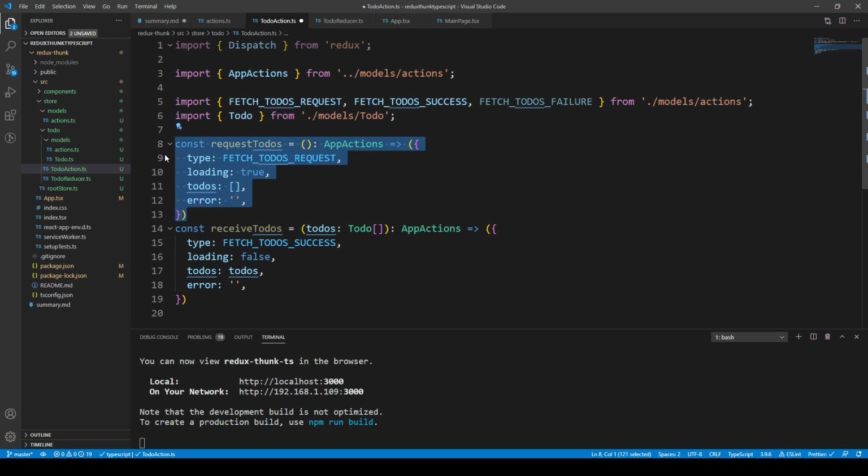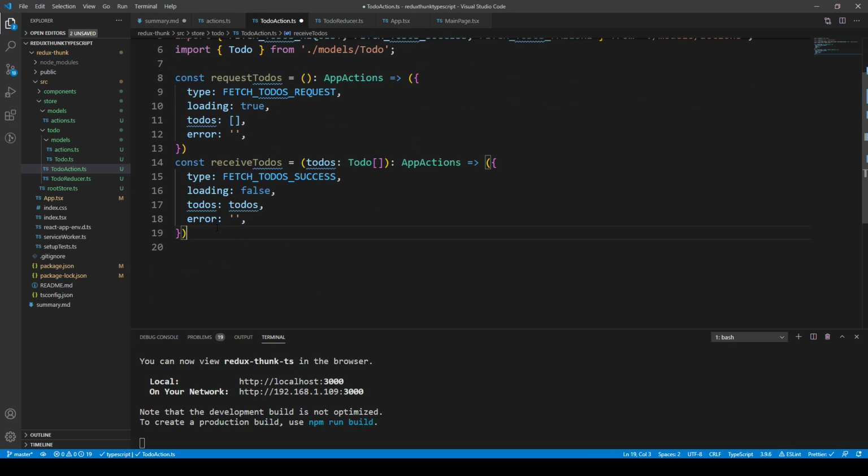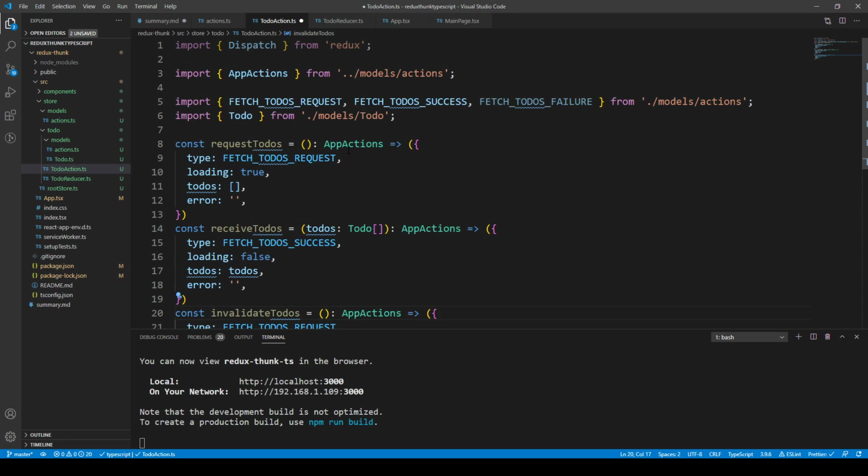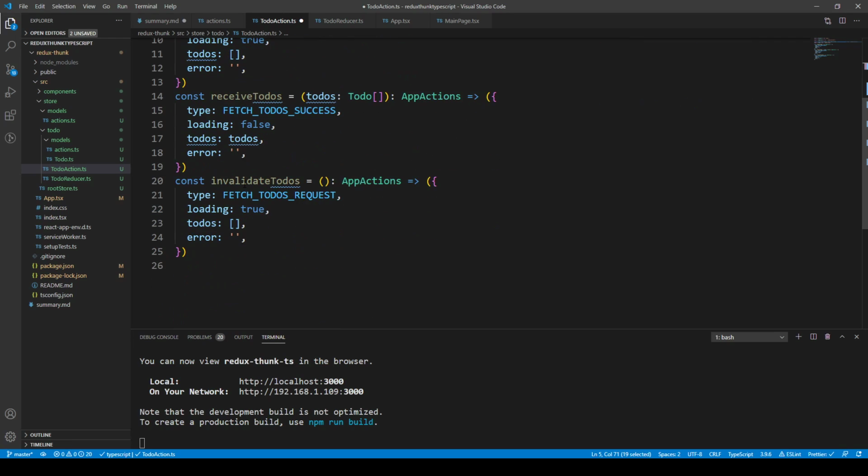And then I can actually just copy this again, and for the final case we can have something called invalidate to-dos, which will be of the type fetch to-dos failure, and loading will be set to false. The to-dos will be an empty array, but in the case of an error we can specify an error message, and we can just say unable to fetch the to-do list.